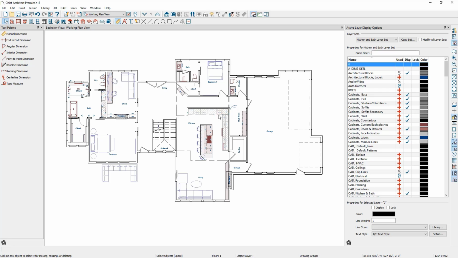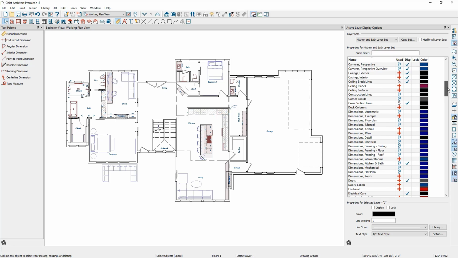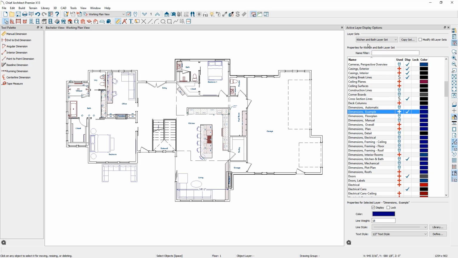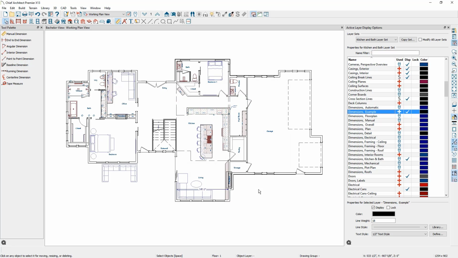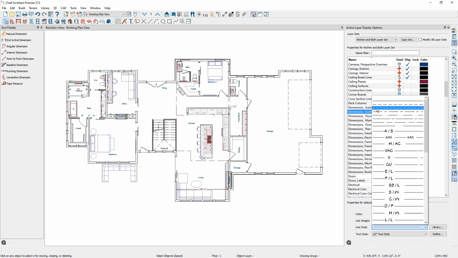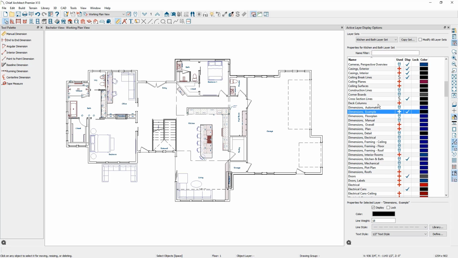Additionally, individual layers can display differently for each layer set. Let's turn back on that dimensions example layer that we created earlier, which was currently turned off for our kitchen and bath layer set. So you can see that this layer has a blue color and it has a solid line style. These properties are unique to this layer on this layer set. For example, if we were to change this layer from having a blue color to being a black color, and from using a solid line style to using a dashed line style, these new properties for our dimensions example layer will only be tied with this layer on our kitchen and bath layer set.